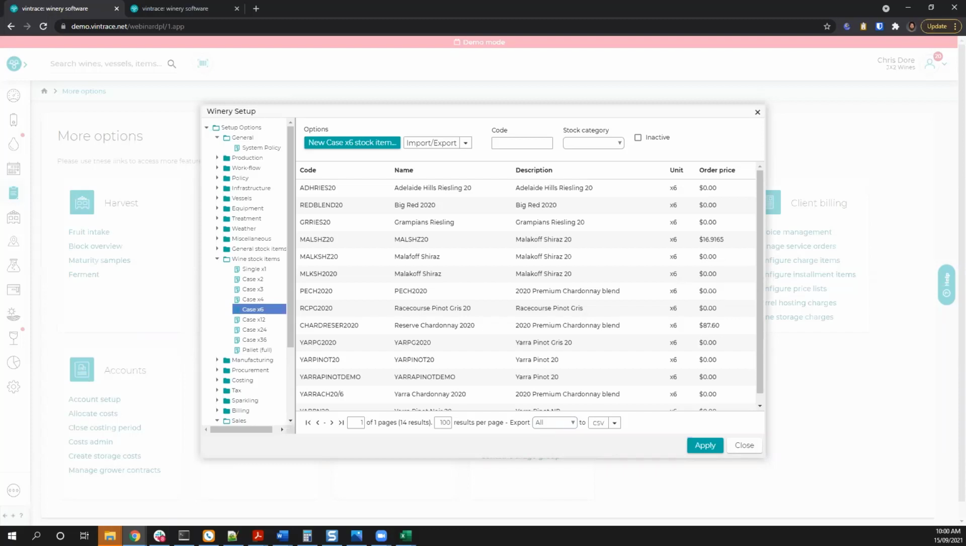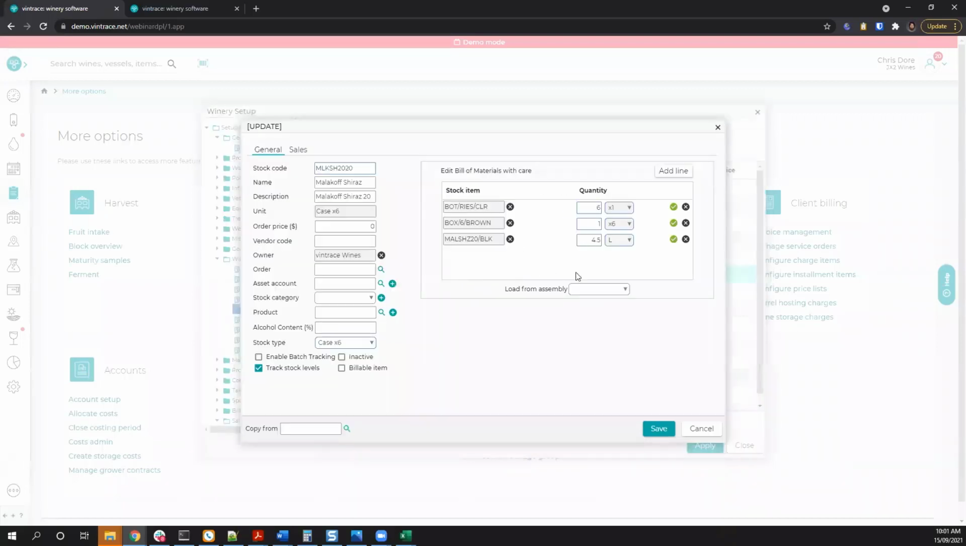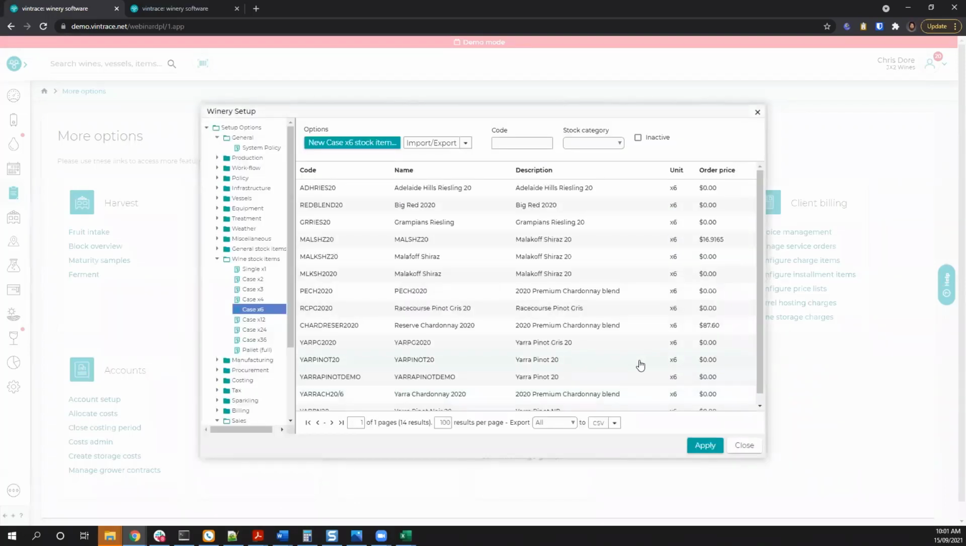So what you'd need to do is have a separate stock item set up for a bottle, and then through your bill of materials, you can link it to break down into those single bottles and sell those individual bottles. It's probably best to watch one of our inventory and bottling webinars for that, which should go through the disassemble process that you need to follow for that one.